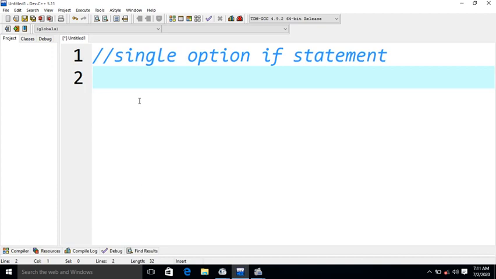Before I continue, I want to show you first the template of single option if statement. What it actually means is that there is a condition, and after the condition, the following things are the executable statements if that condition evaluates to be true. So if the condition is not true, if it is false, there is no statement that will be executed. That's why we call it single option. The execution is only for when the condition is true.